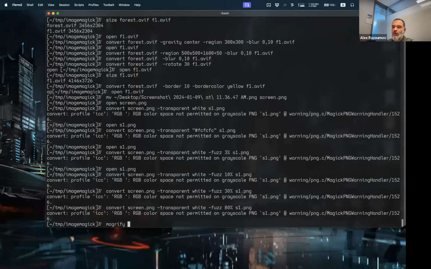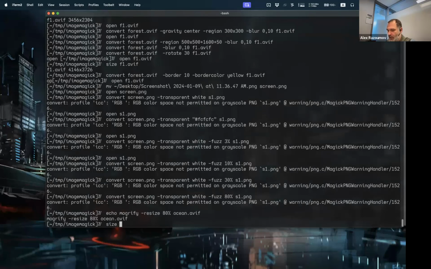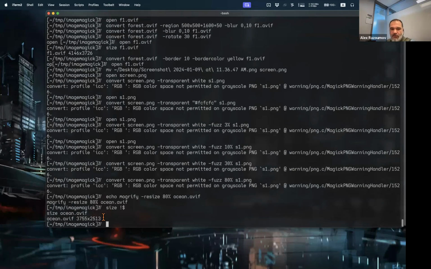So basically, it modifies the original image in place. For example, if I say mogrify -resize 80% on the file ocean.avif, and actually, before I do this, let me show you the size of the ocean file. So the ocean file is this size, 3700 by 2500, and then I'm going to run the mogrify command. So it just resizes the original image and then writes the result back into the same file.